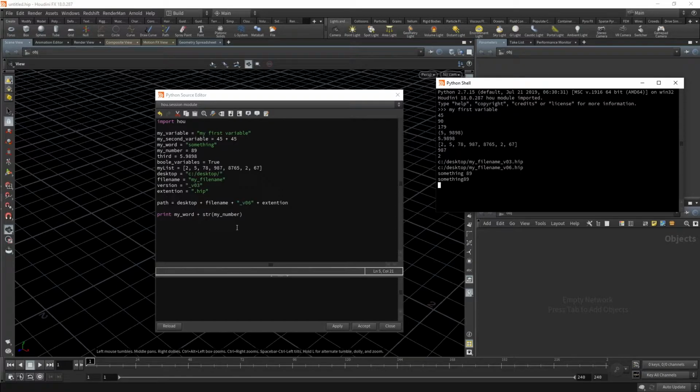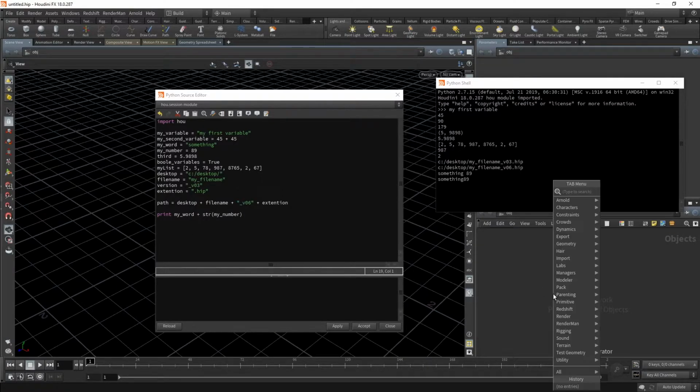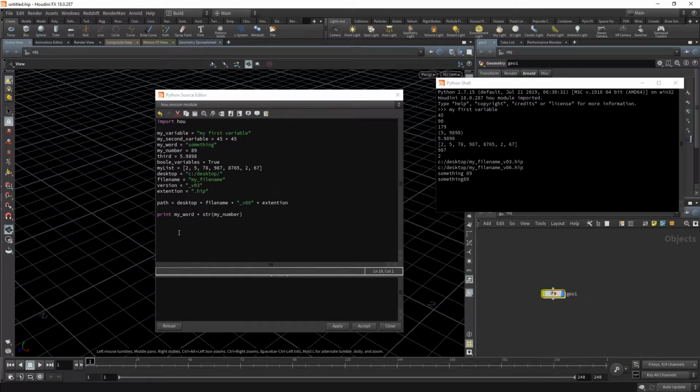Python is very much object-oriented, and everything that we can store as a variable is an object. So we can also store Houdini nodes as objects and Houdini parameters as objects.